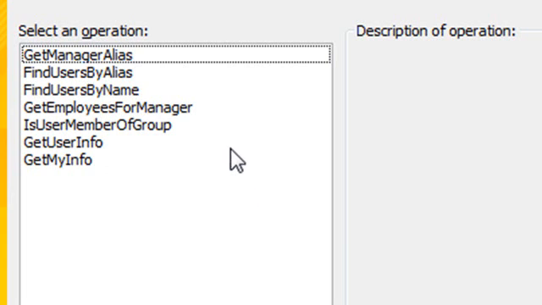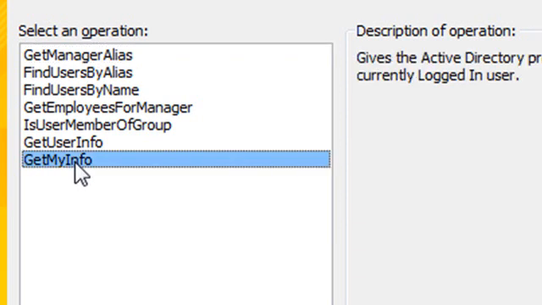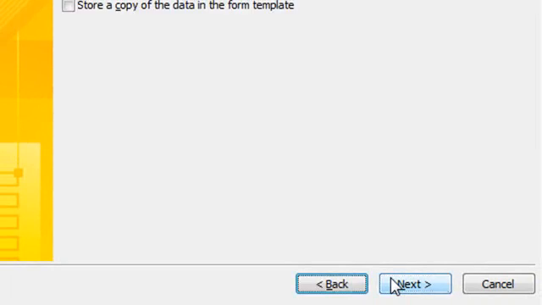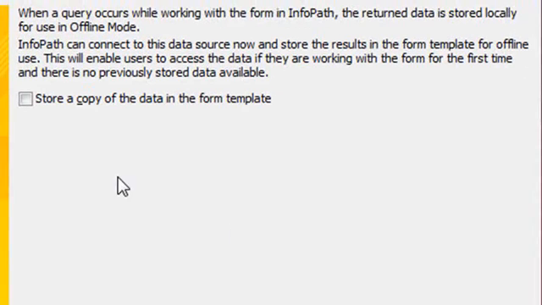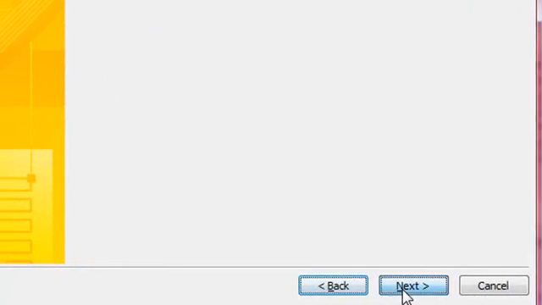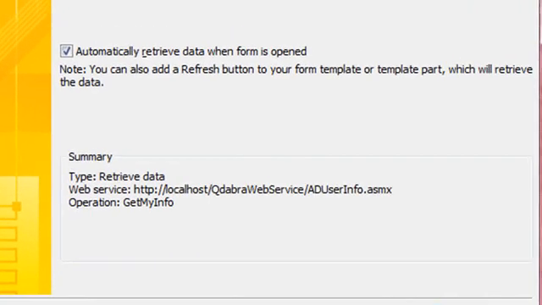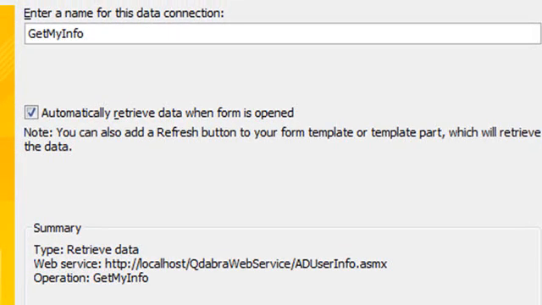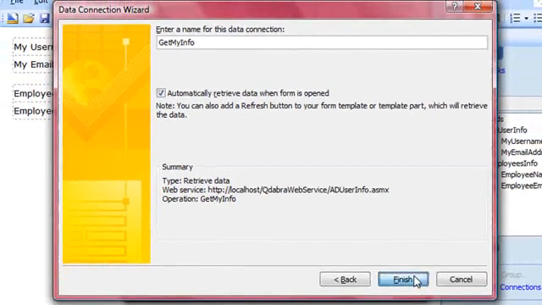And all our Active Directory methods are listed here. We will create data connections to all of these methods so we can use them in our form. So first, let's select Get My Info and click Next. Leave this box unchecked as we don't want to store data in our form. Click Next. Now we'd want this method to automatically retrieve data when we open the form, so we can leave this box checked. Then click Finish.